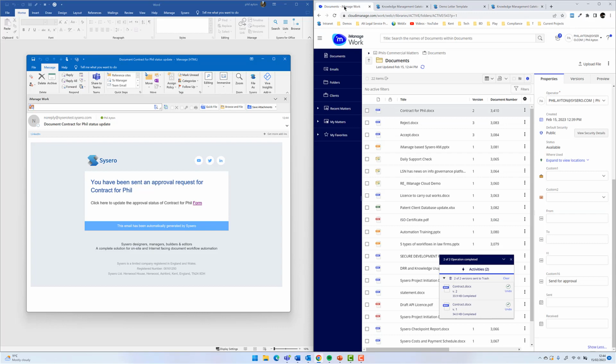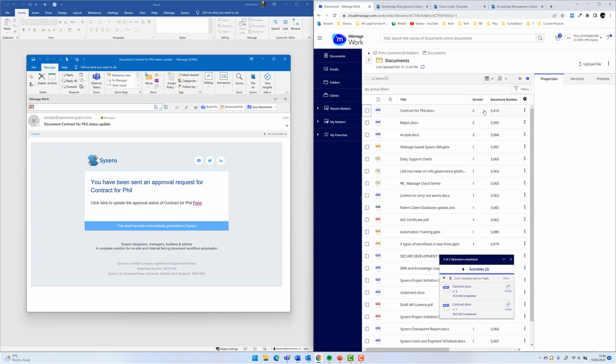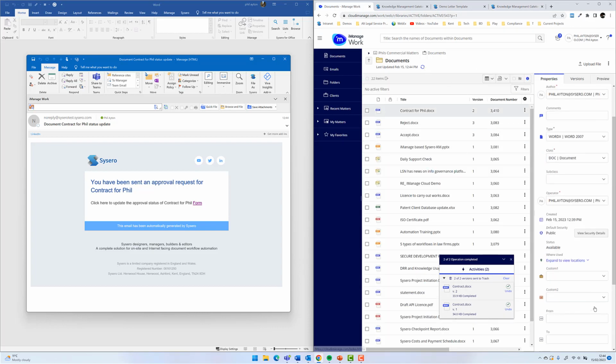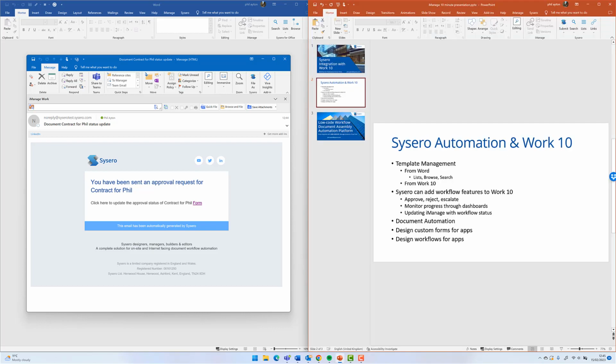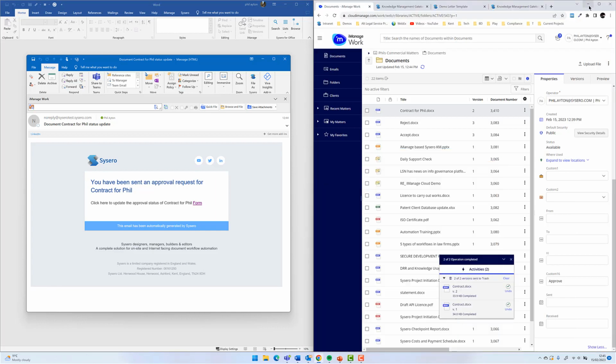So if I go back to our iManage profile and refresh that, you'll see that the custom 16 field here has been set to approve, and an email has been sent to me as the person to just tell me that it has been approved. So inside of Sysero, you can actually use Sysero for things like basic template management. You can use it for workflows, and you can monitor what's going on, both inside our own dashboards and inside of iManage itself. You can also use it to create custom forms as part of your designing process.